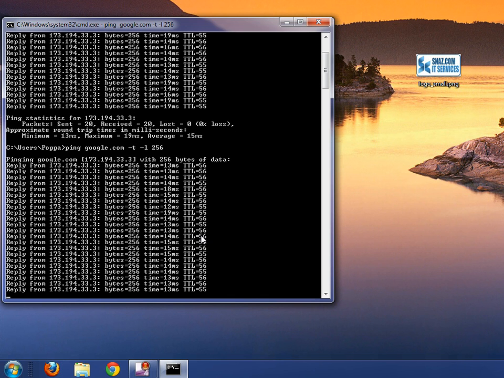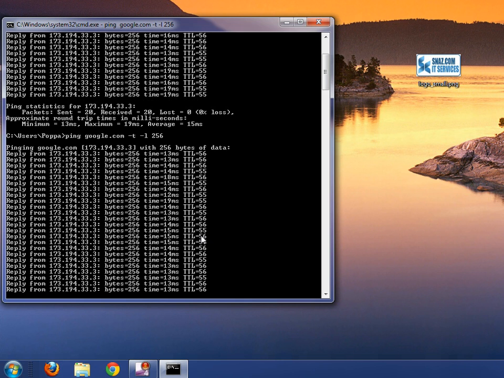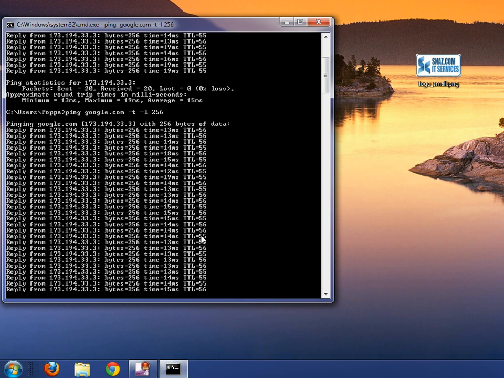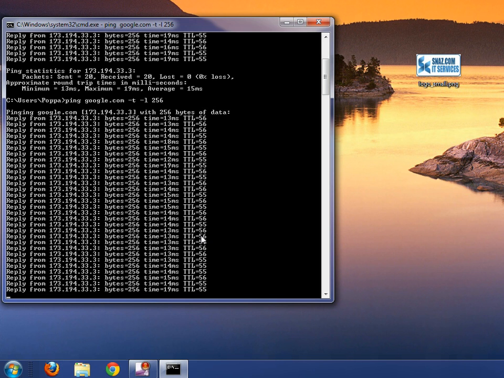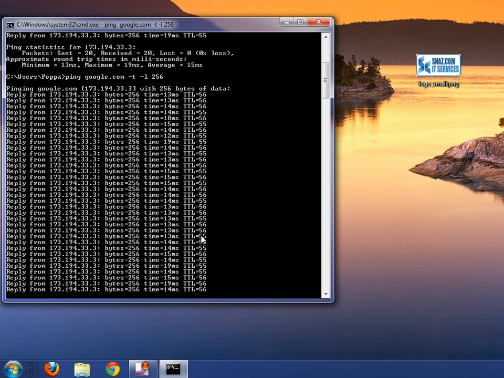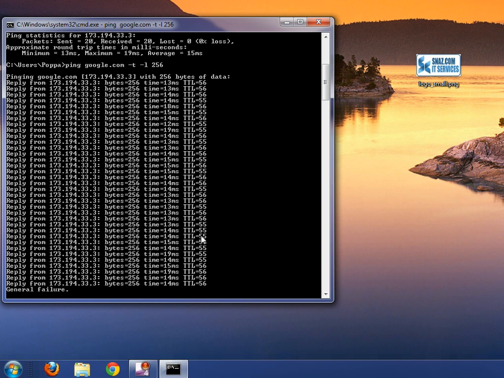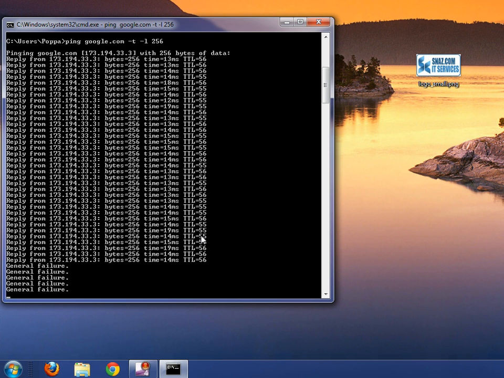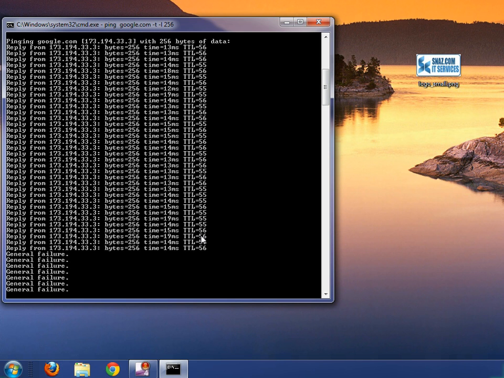So I'm going to unplug my computer as a test to illustrate what a dropped packet looks like. So 1 second, please. Okay, there we go, general failure. This will sometimes read packet not received or packet lost or some other error.